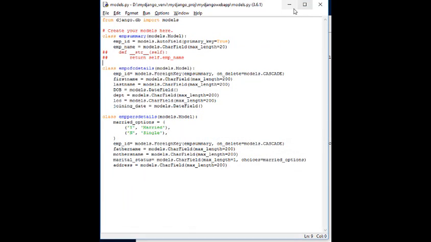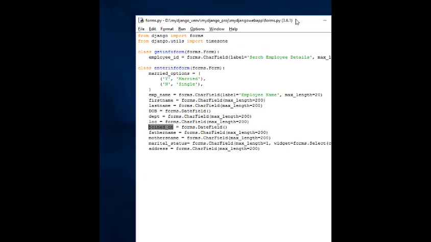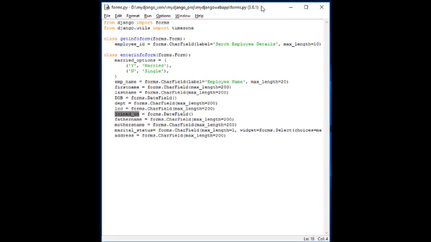Let's see how the form will look. This is how we will have the form. Yesterday we had the get info form, which had employee ID. Now you have the enter info form, which will have the same married options, yes, no, single, married, and then the employee name, and so on. All these fields will be taken in the form. The name will be enter info form.